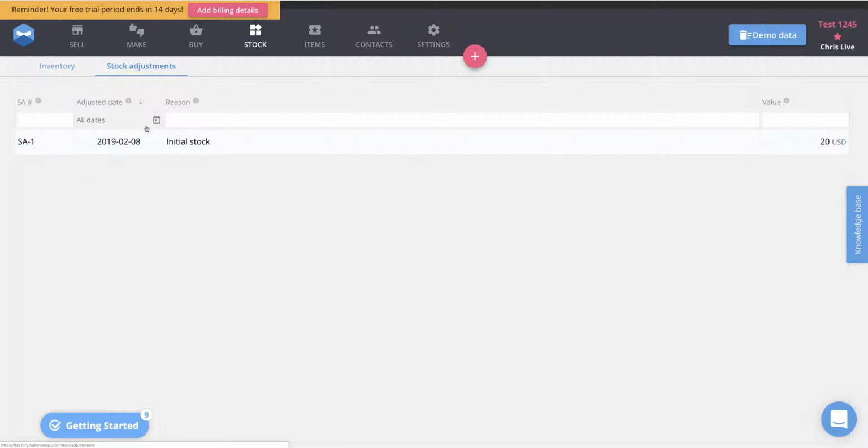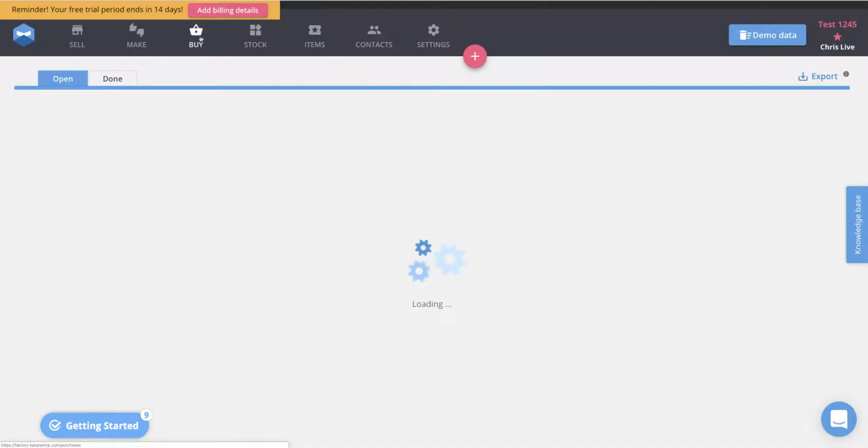Then this top section here is a historical list of all your stock adjustments, which you can sort by date. Also, you can look them up by a reference number, even look them up by specific reason. So if you do stock adjustments regularly, for whatever reason, this is a good place to keep an eye on where changes had taken place that required manual reconciliation of your stock levels.